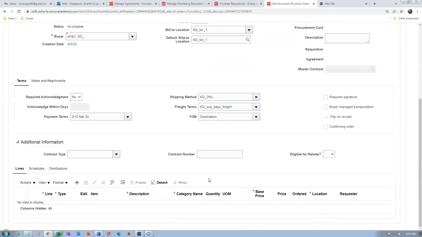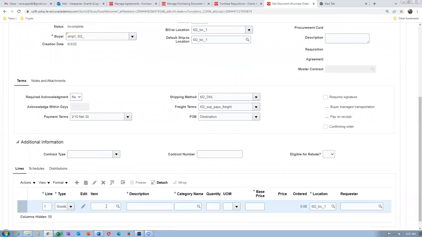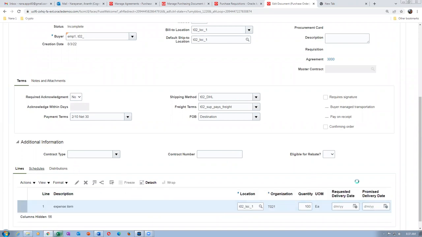Go down, and then I'll add the expense item here. So it has to hit the expense accrual. Fine, T02 underscore. I forgot the name of the expense item. T02 expense item. So I will now go for 100 quantities. And then I go to the schedules, and here the PD or NBD is mandatory.